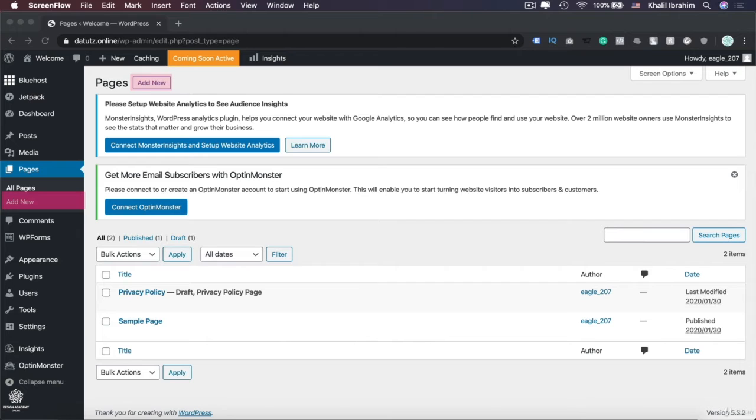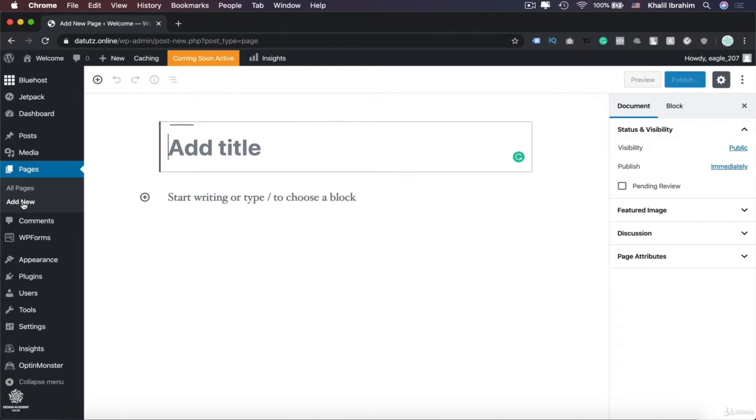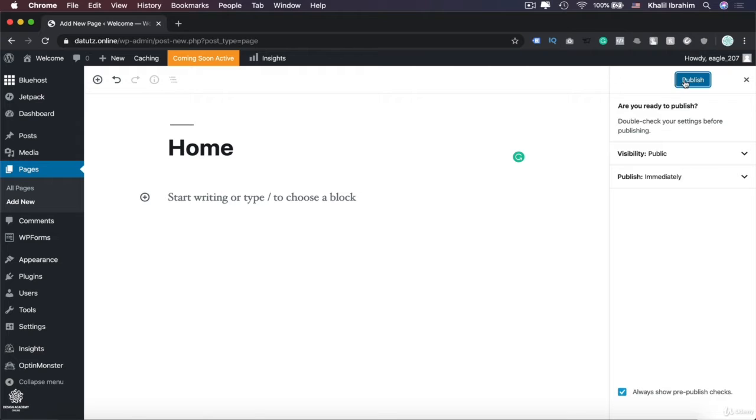So let's click on add new. And that interface that we see in here is called Gutenberg. And all we need to do in here is to type our page's name. So for example, I'm going to create homepage just by typing in here. Then simply, guys, all you need to do is to click publish, then click publish again.